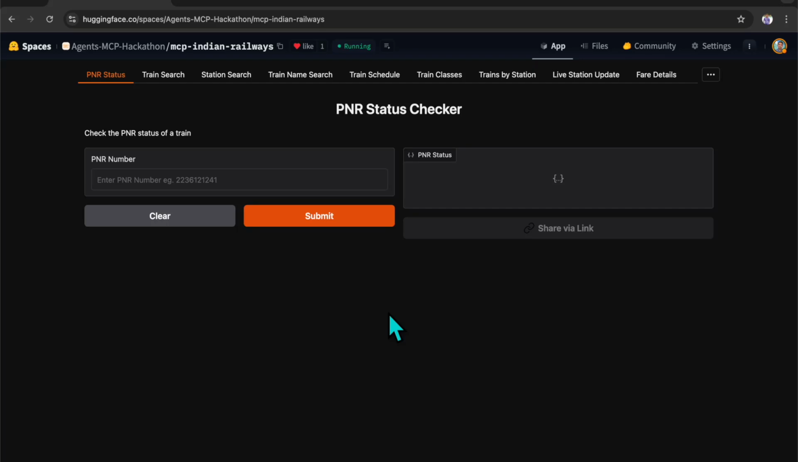Hello, my name is Saurabh Jain, and in this video I am going to give a demo of the Indian Railways MCP server that I have developed for the HuggingFace MCP Hackathon. What you're seeing right now on the screen is the Gradio app of the server hosted on the HuggingFace Spaces. Gradio is the Streamlit equivalent for building UIs.